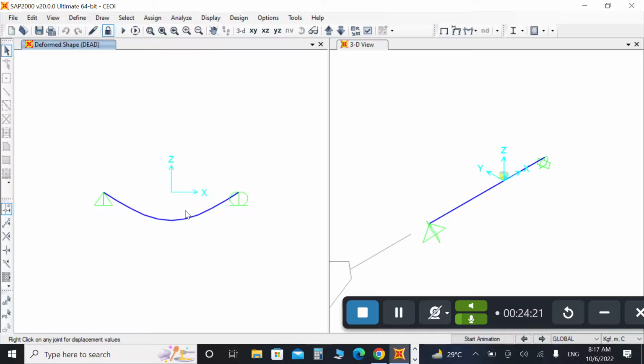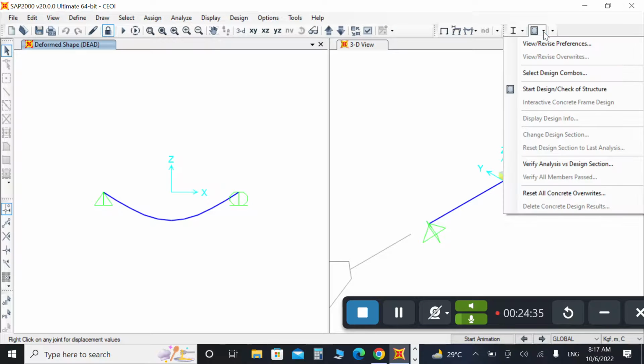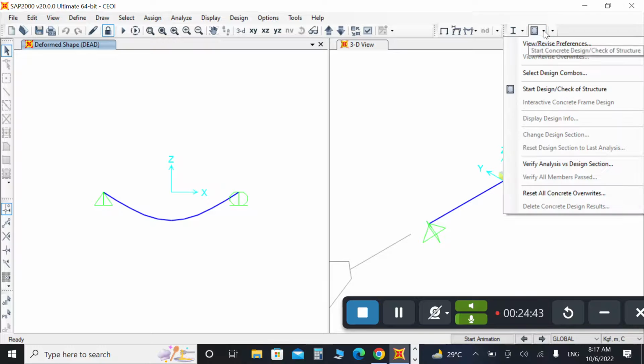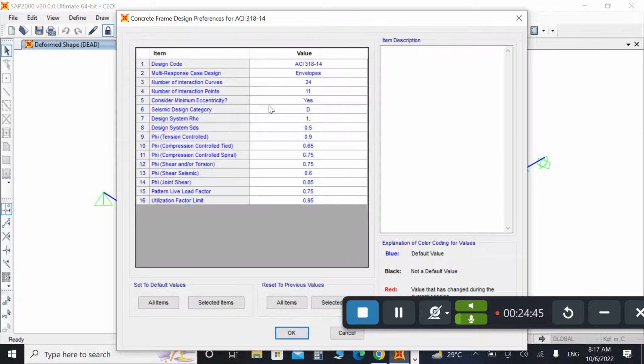Now it's actually the deformed shape of your object. Then if you want to see the animation, you can see the animation also. Then we have design. Here also we have design, here also we have design. So just come here, select design combo. First thing we have to do is add that combination that you made. Then also this view reference, don't bring any change in here, okay? Actual information, which code is this.